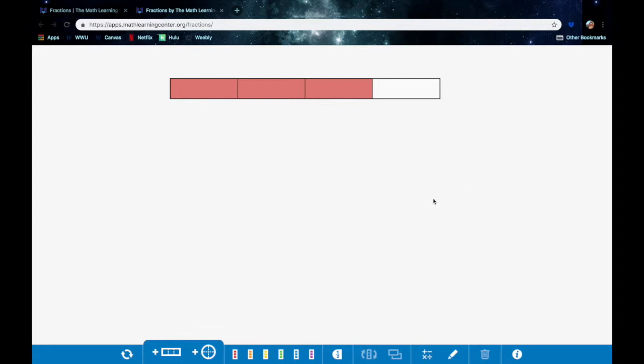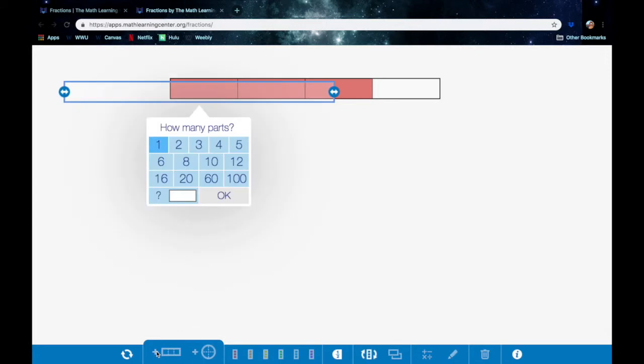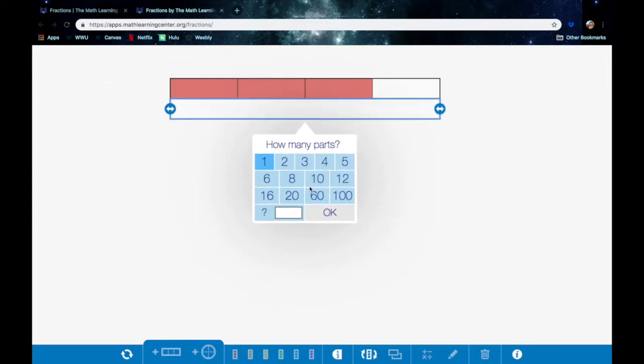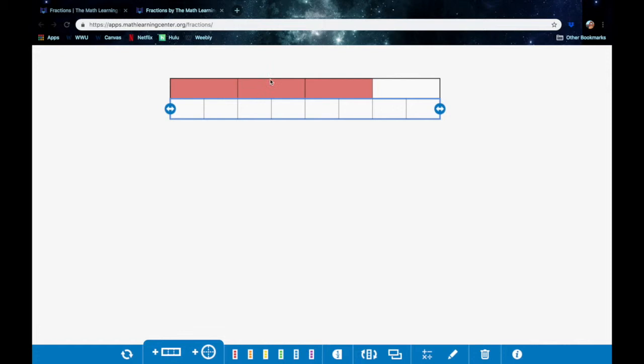See, now this is a cool feature of this app, is that now students and teachers can pull up another one that's the same size. This time I'm going to split it into 8 parts because I want to see how many eighths is equal to 3/4. I'm going to get a yellow fill-in color and start filling them in until I get to the same spot. It looks like 6/8 is equal to 3/4. Pretty cool.